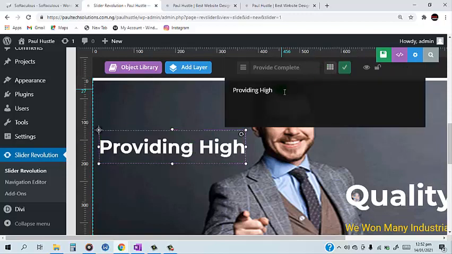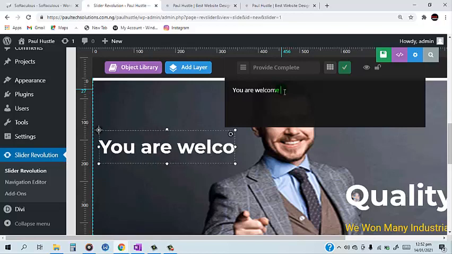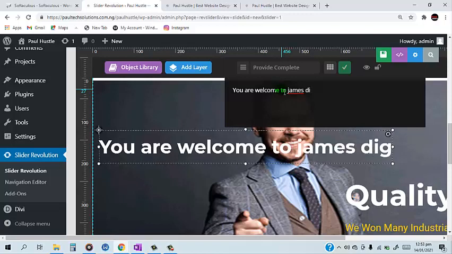To edit your text, just double click on that particular text. Then something like this is going to open up for you, so you can delete what is there and fix in your own text. You can say, you are welcome. Okay, I made a mistake. You are welcome to Paul's Hustle.